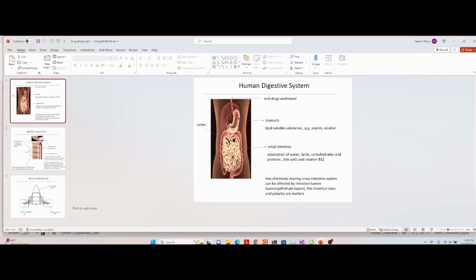So the drug, like food, can be absorbed from the stomach and intestine. Most of it is absorbed there. The stomach, for example, can absorb lipid-soluble substances like aspirin and alcohol. The intestine can broadly absorb water, lipids, carbohydrates, proteins, bile acids, bile salts, and vitamins.